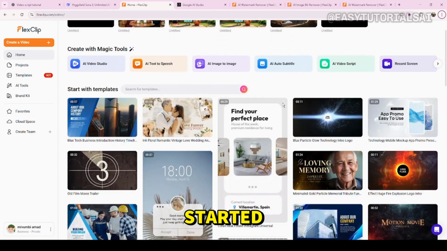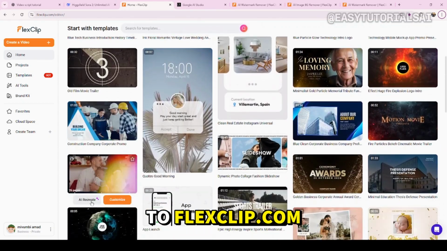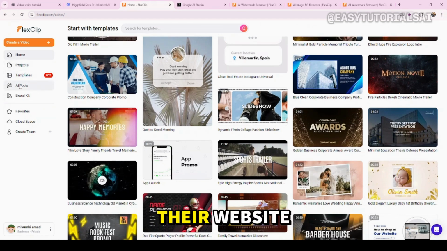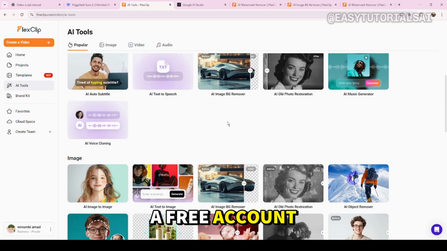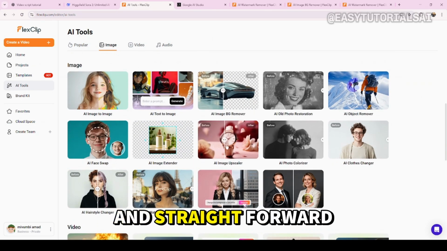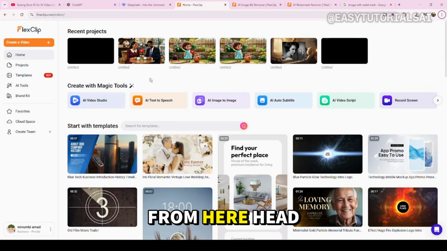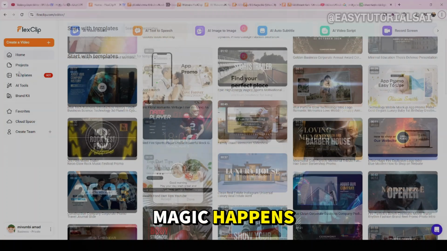All right, let's get started. First, open your browser and go to flexclip.com, or just click the link down below in the description, which will take you straight to their website. Once you're there, go ahead and sign up for a free account. It's super quick and straightforward. After you log in, you'll see the homepage. From here, head over to the AI Tools section. That's where the magic happens.